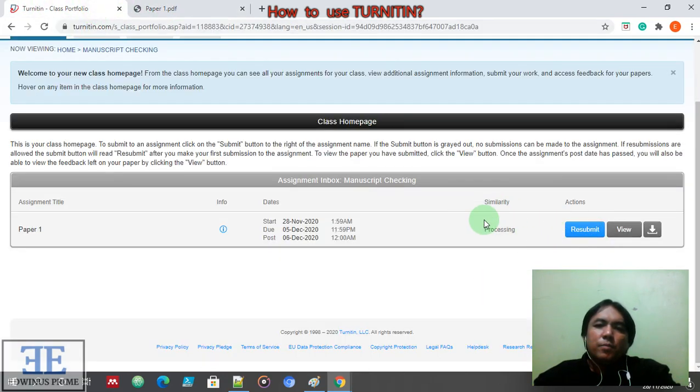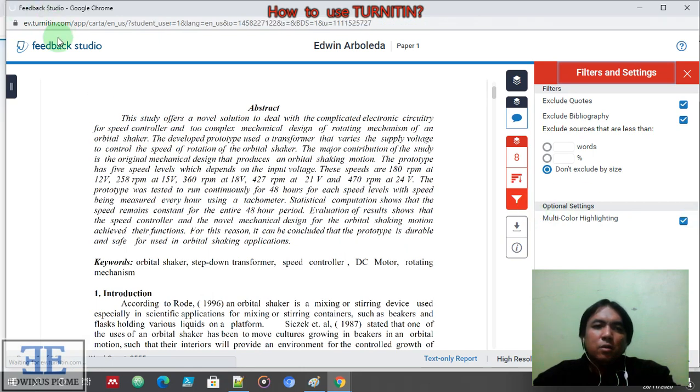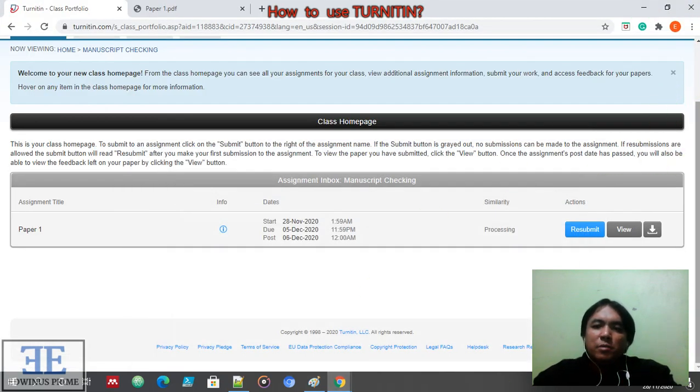So that's it. Even though it is stated here "processing", by experience this means you have to wait for 24 hours. But the results are generated already. So for the purpose of this demo, we will not wait, because we already have a result. If you have a similarity report that is more than 15%, you can resubmit it.